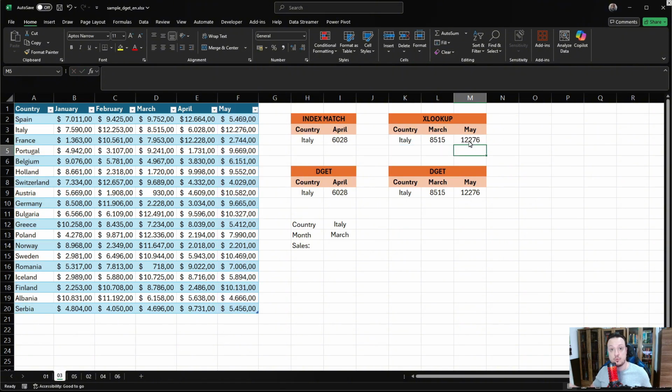Of course, both work, both are correct, but you have the option to choose whenever to use one or the other. That's the main goal of this video.